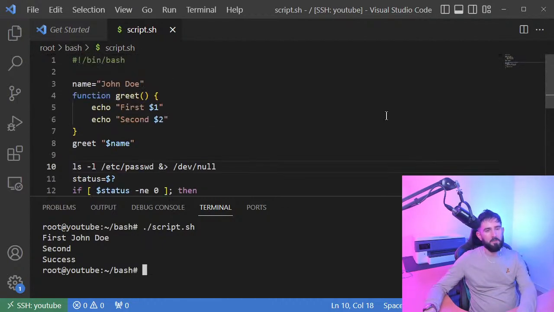Let's have a look now as well at doing some setter and getter functions and exporting variables on the command line. So we'll have a look at that now.